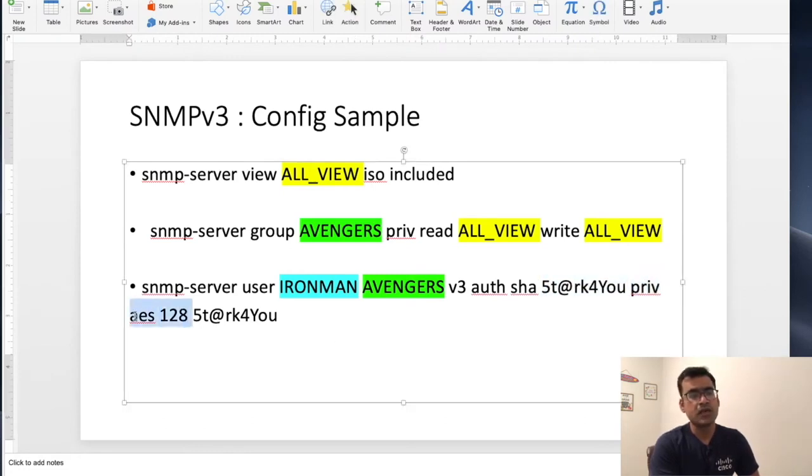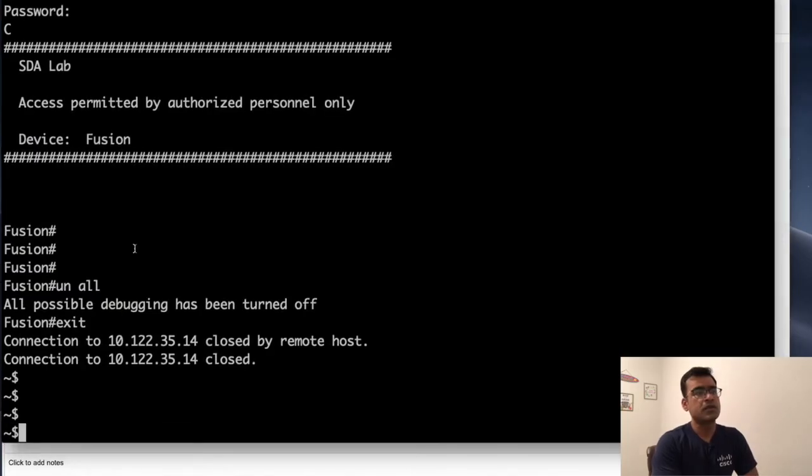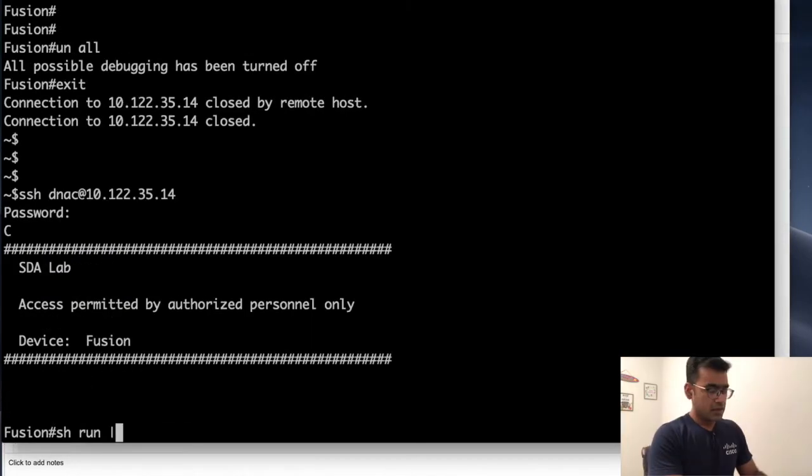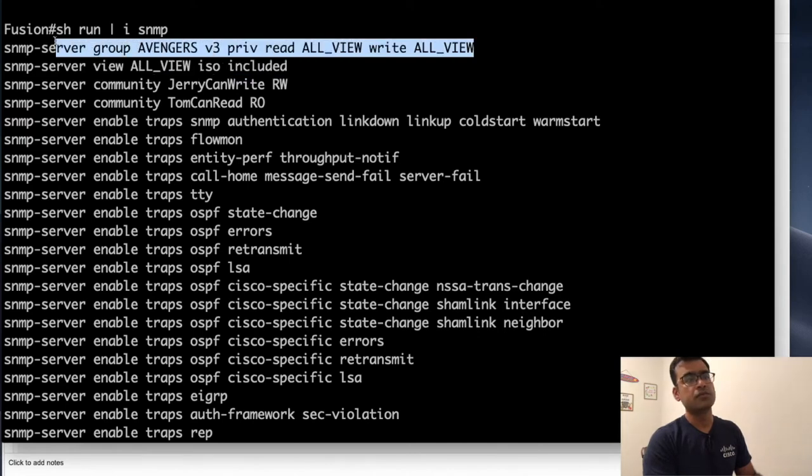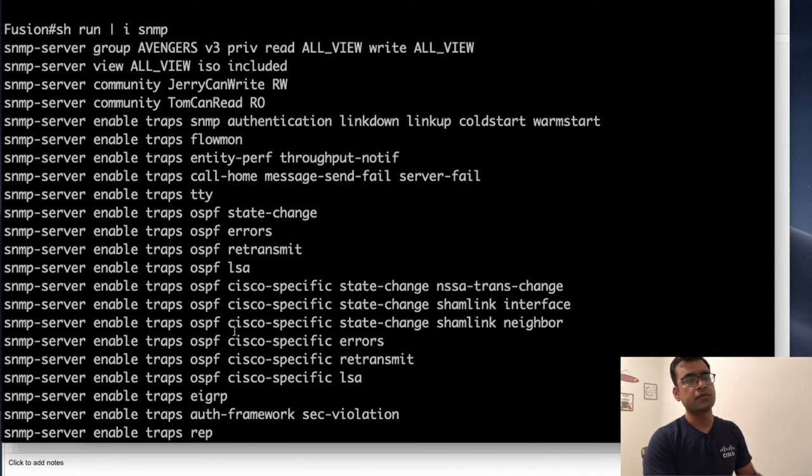So for encryption, I'm using AES-based encryption, 128-bit key, and this is my password. Now let's see how we can configure this on the router. Let me bring up a Cisco router here. I have it configured already, but let me show: SNMP server view, all view, SNMP server group, v3, privileges, read privilege for this view and write privilege for this view.